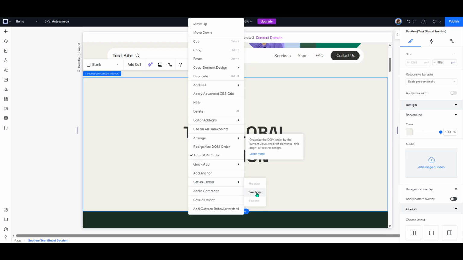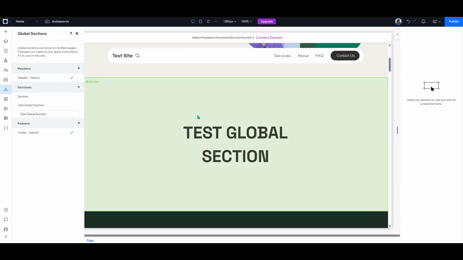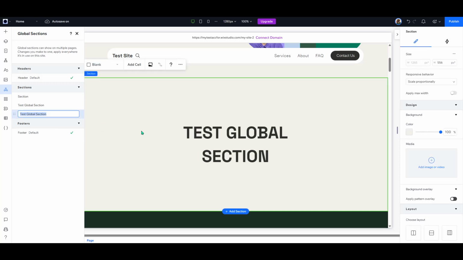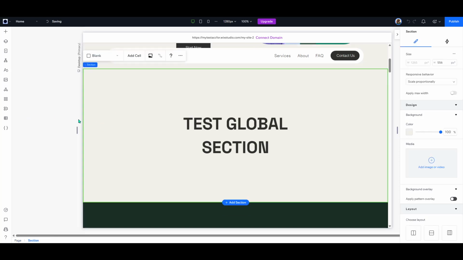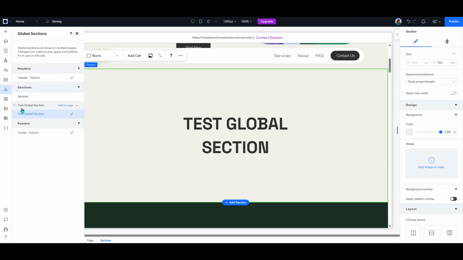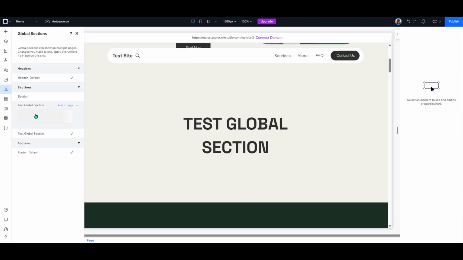Confirm that you're setting the section as global, so Wix Studio knows to convert this entire section into a reusable, synced component. That's it. There's no need to recreate it anywhere else. From this point on, that section is managed centrally. You'll now be able to see it in your Global Sections panel. This panel is where Wix Studio keeps your reusable sections organized so you can quickly access them whenever you're building or updating pages. Seeing it there confirms the section is officially global and ready to reuse.